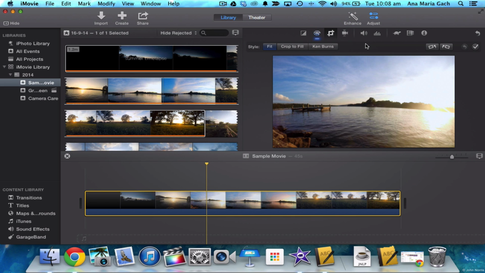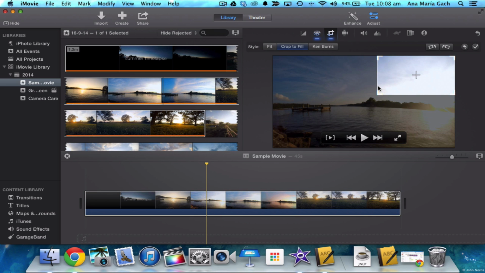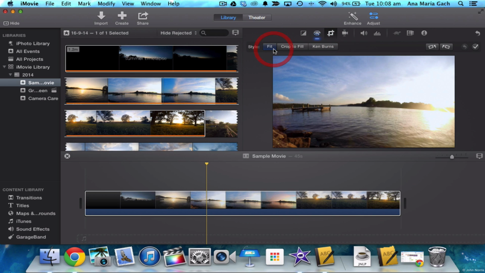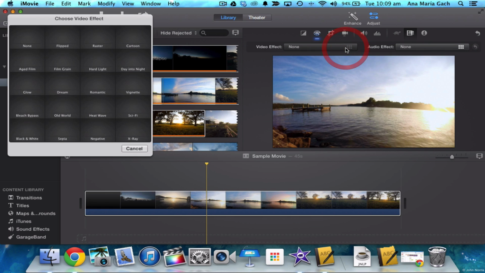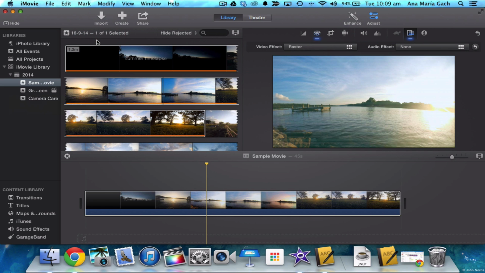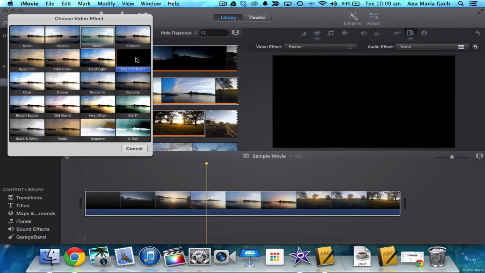You can also crop things out. So if I wanted a certain section, I can take this and put it there, and it would only feature that part in the video. If I wanted a Ken Burns effect, I could do a Ken Burns effect, but I'm just going to stick with fit because this is a movie. When you have a photo, make sure just to import, to take care of the Ken Burns effect. So as you can see here, I can add video or audio effects. This is really interesting, if I wanted this to be a raster, I've actually never seen that before, day into night, it would change what it would look like.